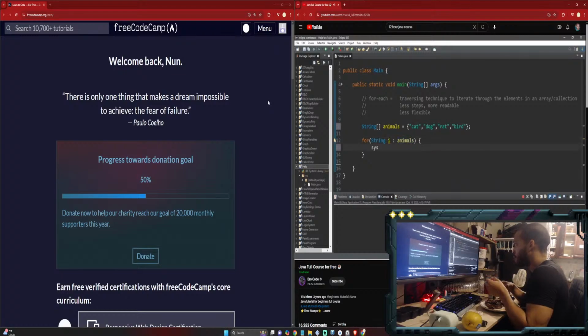So what would we like to do within each iteration of this for each loop? Let's display whatever i is. So this is going to be a String, whatever this data type is, so we can print this directly. And when we run this, our for each loop will display all the elements within our array.